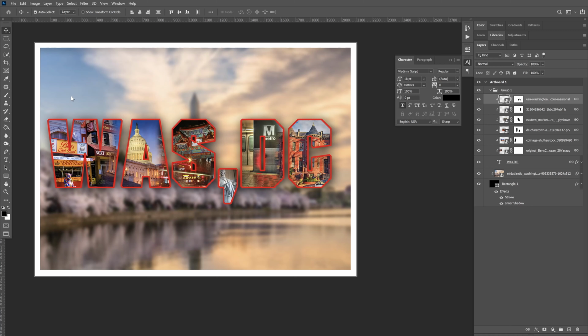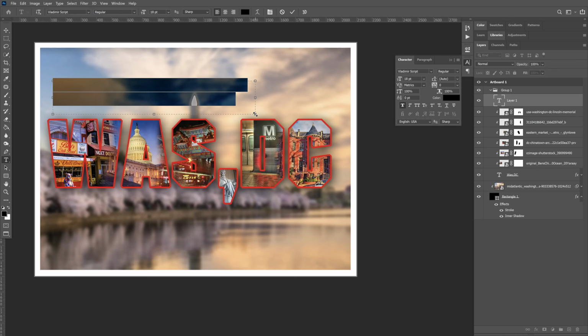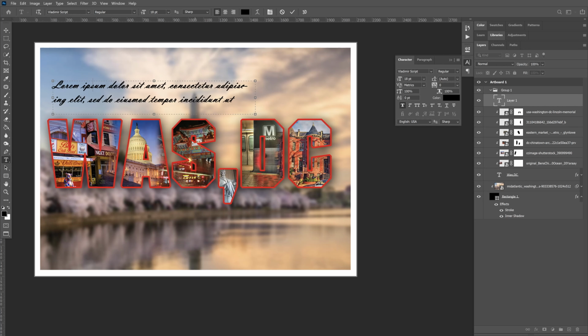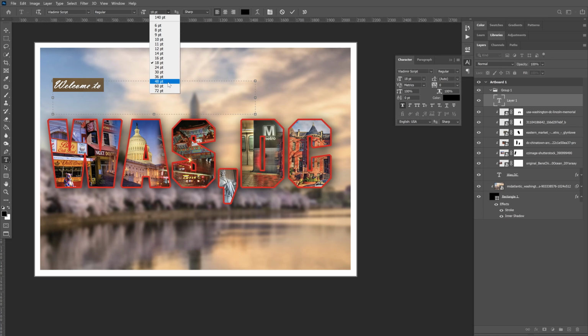So then we're going to type out welcome to. Click on T for type, drag out another text box, and you may have to make sure you change the point size to something smaller. So I'm going to type out welcome to, and you can choose a more serif font, increase the size.